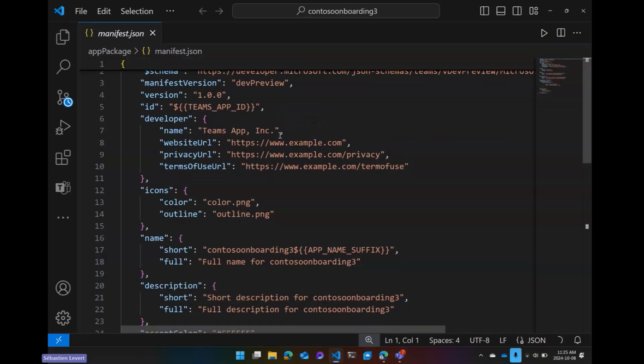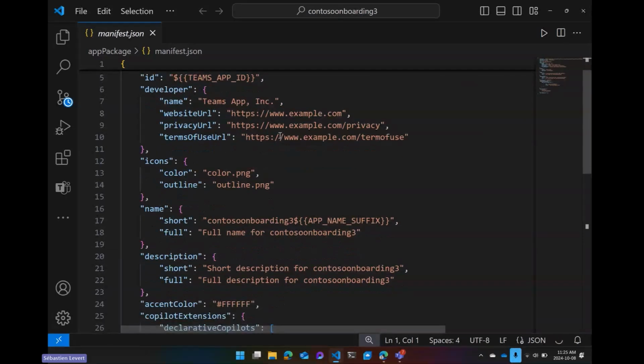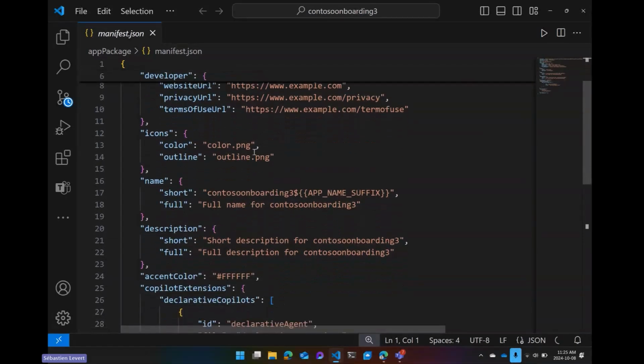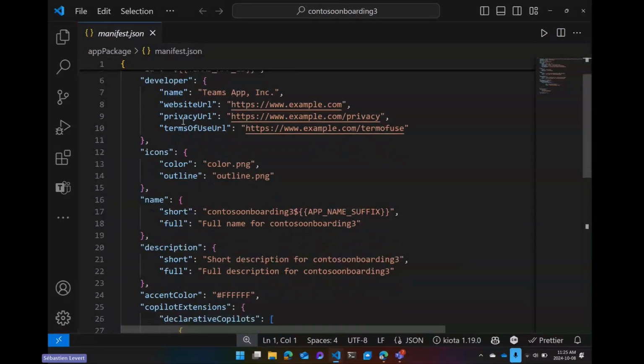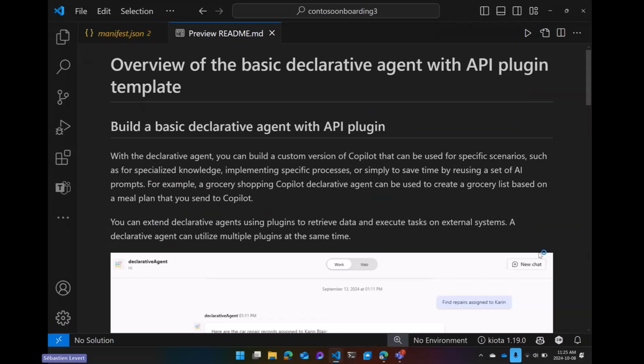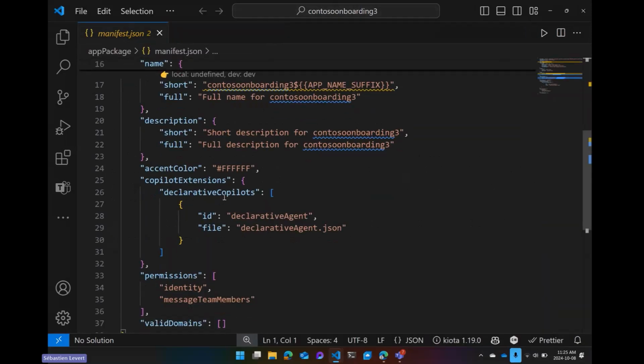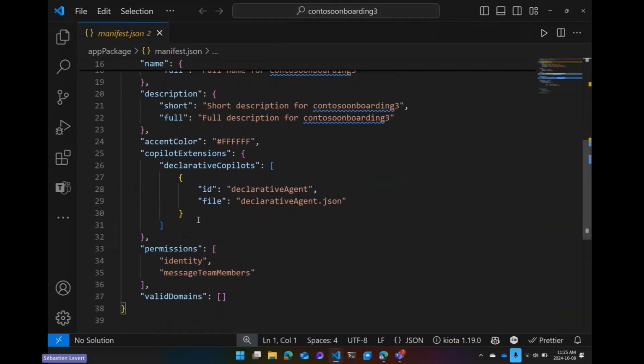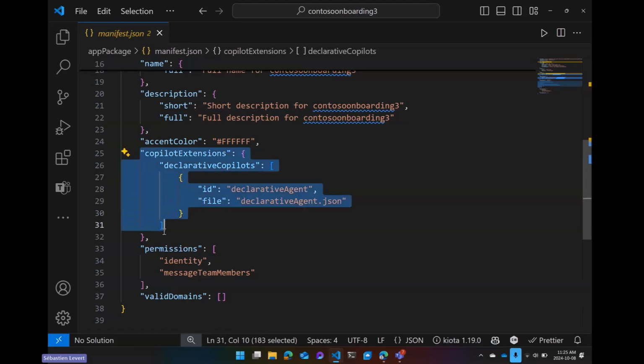We're leveraging the Teams Toolkit manifest, or the Teams manifest, with everything it requires. Developer info, icons, the name, a description, some colors. And here, something really important: Copilot extensions and declarative Copilots.